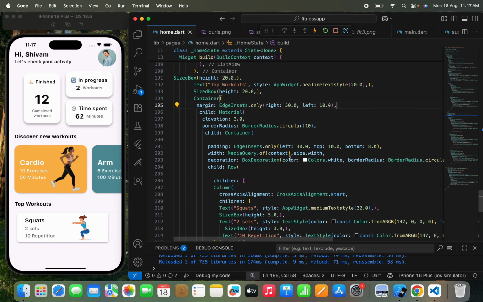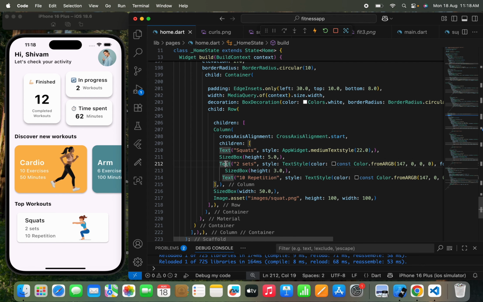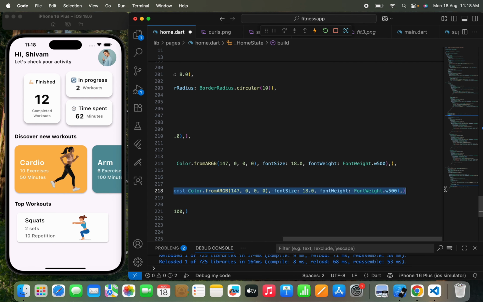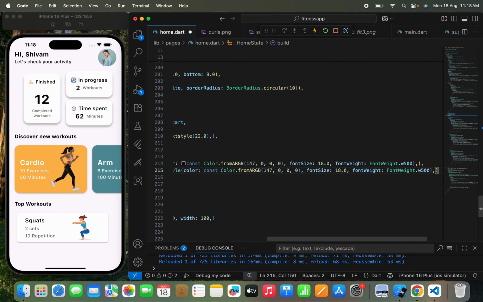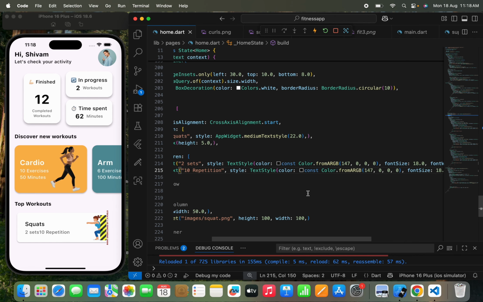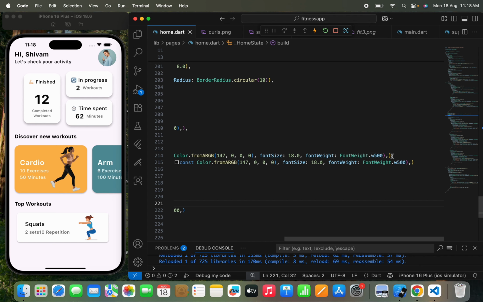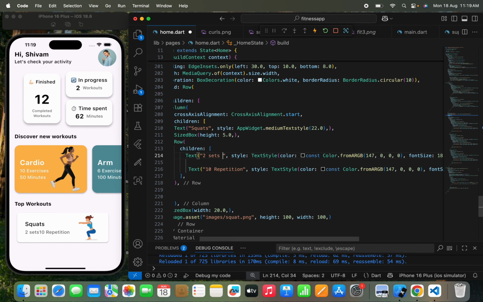So this is what you can see, and we can show our first exercise something like this. Let's do one thing, we'll wrap up with a row again, and here I'm going to just cut out this complete text widget from here, remove it, and paste it over here. Now I guess it will be much better to be shown like this. We'll use a size box, or we can just pass this as well.